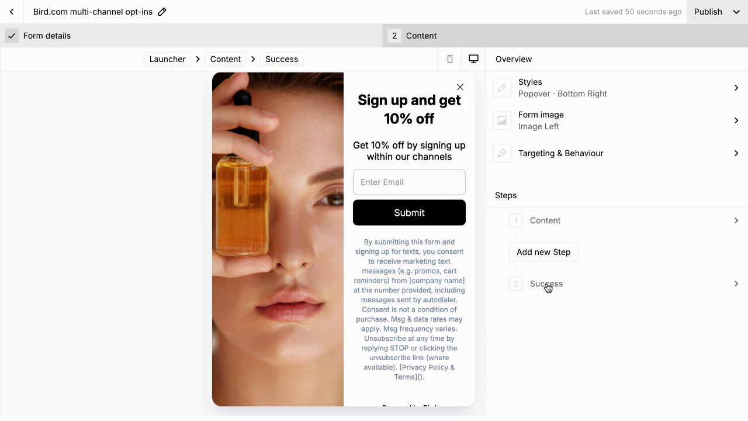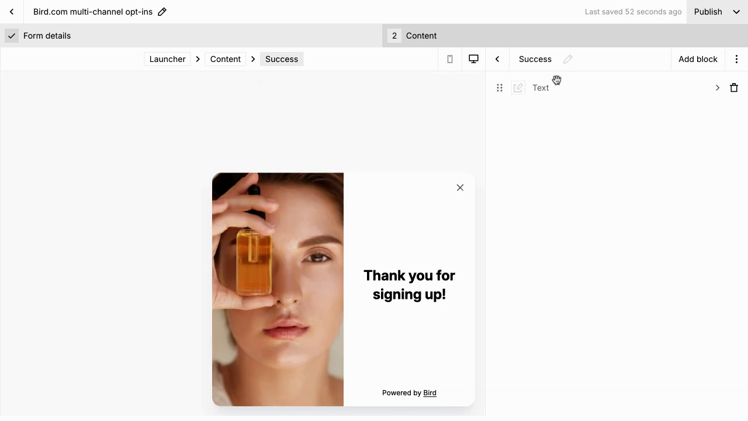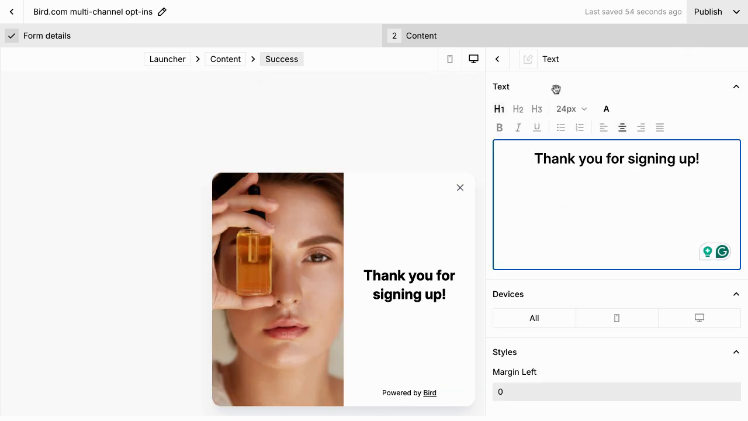Now let's set up what your customers will see after they submit the form. Click on Success under the Content step and you'll be able to customize the message they receive. You might want to say something like, "Thank you for signing up," or create your own personalized thank you message.